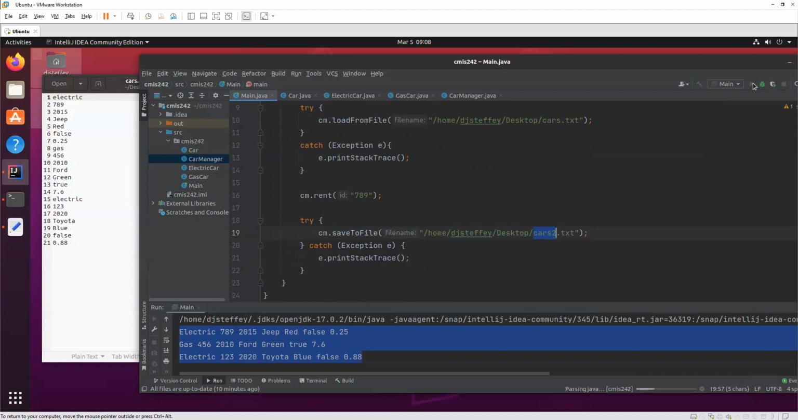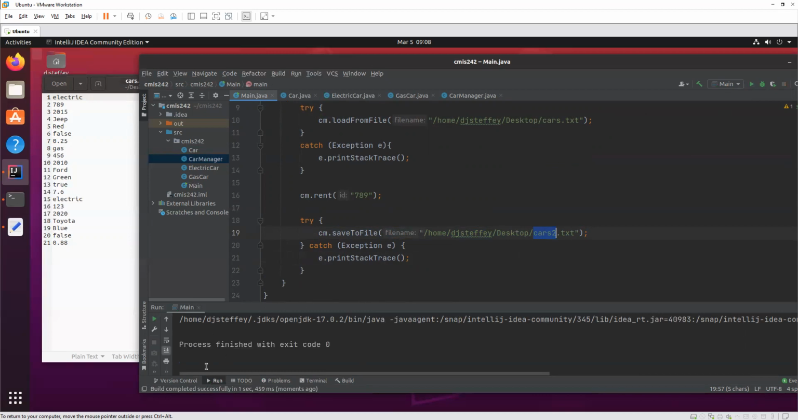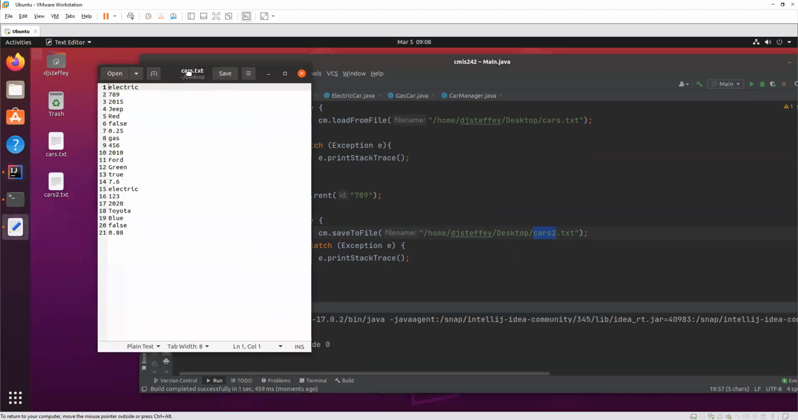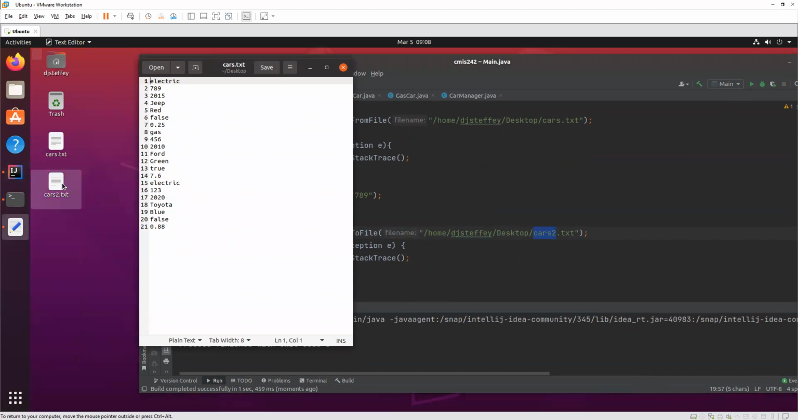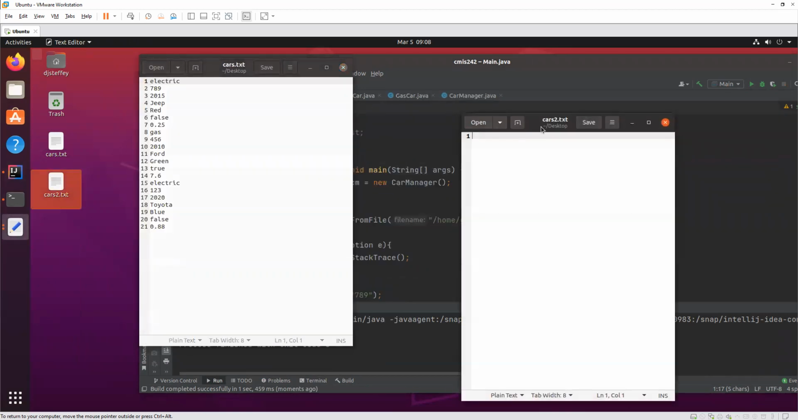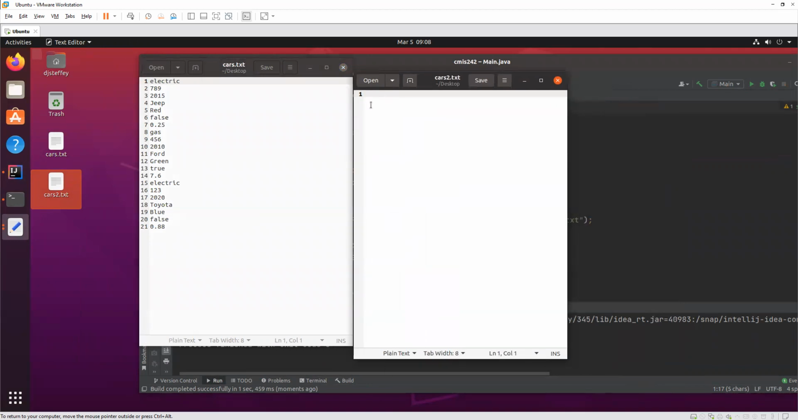So we ran it. There we go. Nothing got printed out because we weren't doing any printing, but we did make this cars too file. Let's open it. And then if we look, make these side by side. Yep. There we go. Oh, why is it blank?